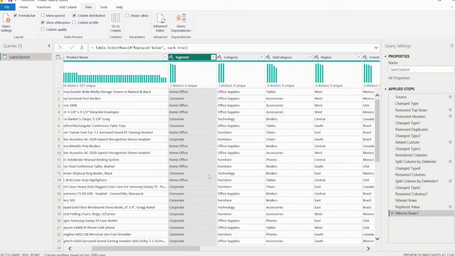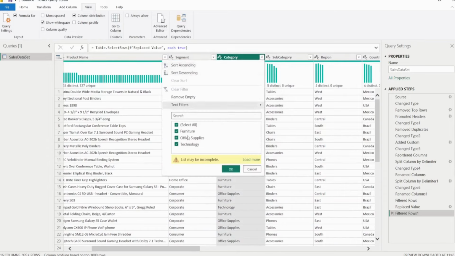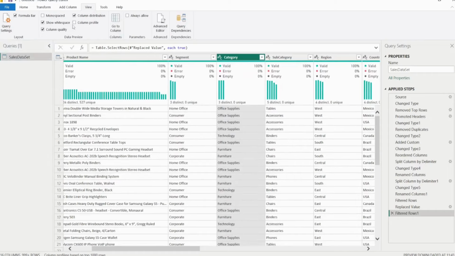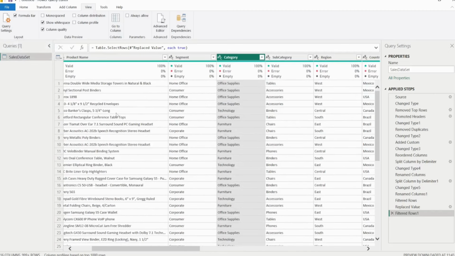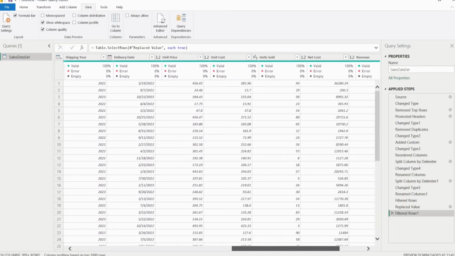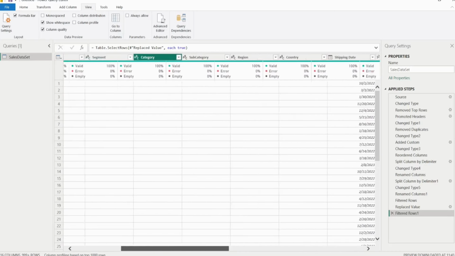Now let me just check the category column. In the category column I have these three values: furniture, office supplies, technology. All these three values are not unique. Okay, this option is going to tell me this thing. Now let me just look at the column quality. It will tell me how many values are valid, how many values are error, empty, etc. All values are valid, 100%. There is no value which is error or empty. Okay, all values are absolutely fine.